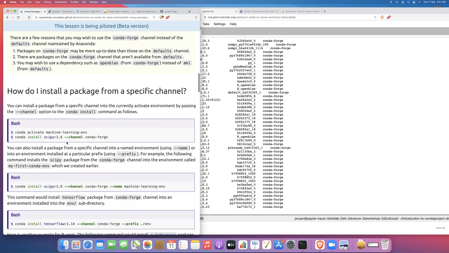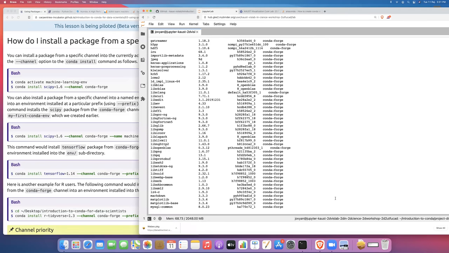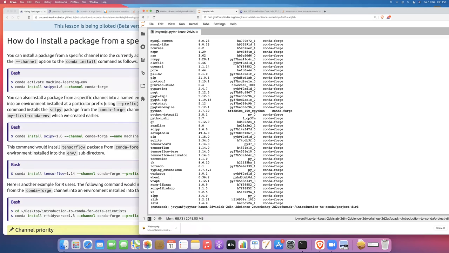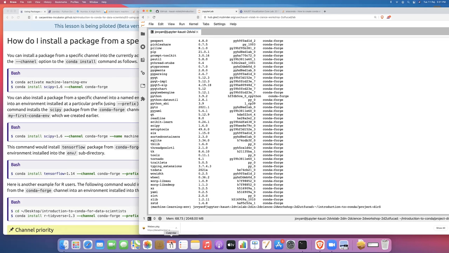Okay, so how do we install from a particular channel? There are a couple of ways to do this. Let me clear this out. If we were to activate the machine learning environment, and then if we just do conda list without any name or prefix, it will list the contents of the currently active environment.